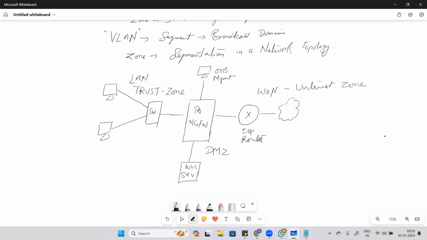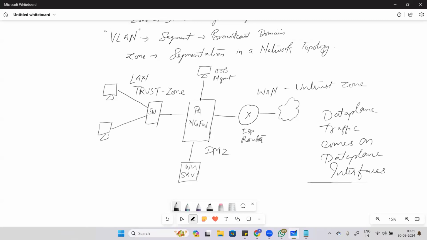This management is connected on a management interface. It is not a part of the data plane interface or data plane. This is completely a part of management. So we don't need to assign zones to the management. Data plane traffic comes on data plane interfaces, and this traffic can be segregated based on zones. Management plane traffic would be handled by the management interface.